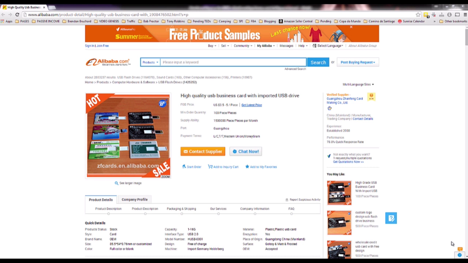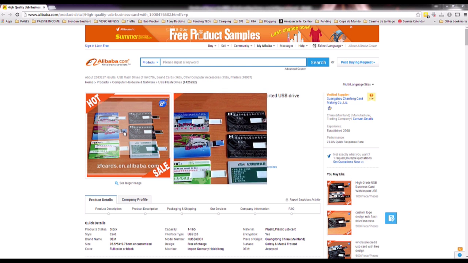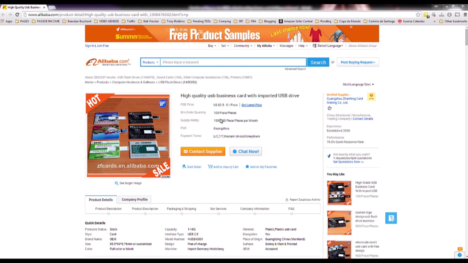So we have an example here on the screen, which is a high quality USB card for business. It looks really good, it's nice. We see again that the price, depending on the quantity, is around $3 to $5 a piece, and the minimum quantity is 100 pieces, okay? So let's say that you already watched all the prior videos and you decide that this is a great product for your Amazon business. Let's suppose that, okay?